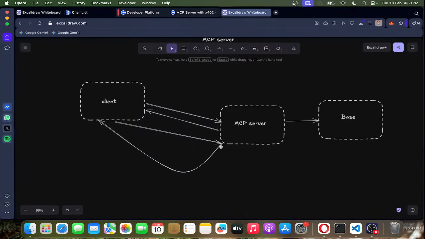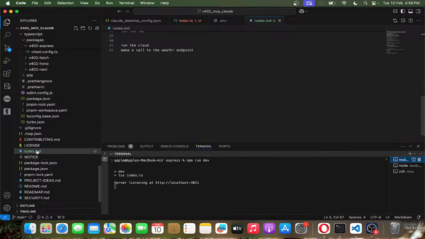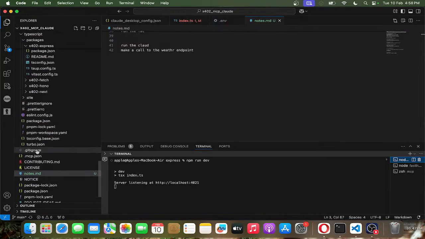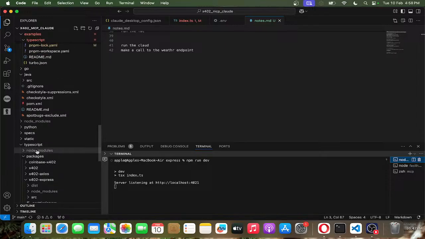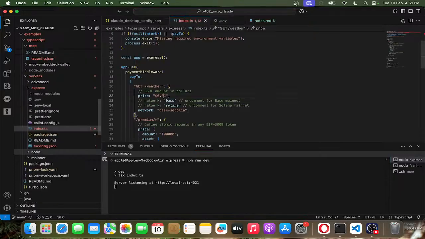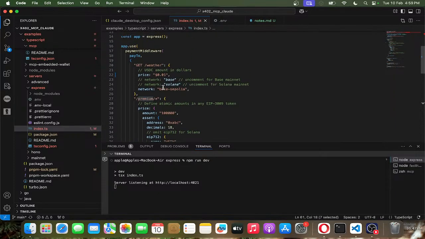I think both the servers are running. So this is the server. This is the MCP server. If you want, I can show you the code for this. This should be somewhere over here. Index, facilitator, servers, or Express. So yeah, as you can see, we have two APIs. One is the weather API and another one is the premium content. For now we'll look into the weather.